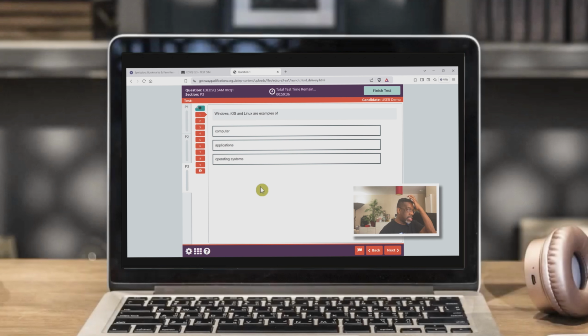It says, Windows, iOS, and Linux are examples of what? And here are your options: of a computer, of an application, or of an operating system. And like I said, during this simulation and demonstration, I'm going to explain things and explain the answers to you, all right? So here, iOS is not the computer. A computer is the machine that you're using. An application, it sounds like the application, but it is an operating system, which in itself is a type of application, but more specifically, it's an operating system. Windows, iOS, and Linux are operating systems, so we'll choose operating systems.